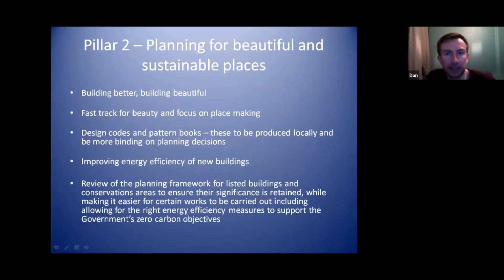So pillar 2, which is planning for beautiful and sustainable places. This is about building better, building beautiful. There was a commission that the government drew up about building beautiful and building better, and the idea is that this should be at the focus of the planning system and decision making, a factor to create better places. You can argue whether beauty is the right word to use. What is beauty? It sounds almost a bit Victorian, and should we be using the term beauty in this day and age? But that's what the government is using.